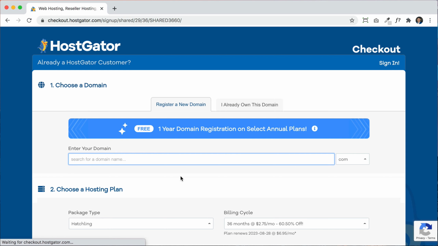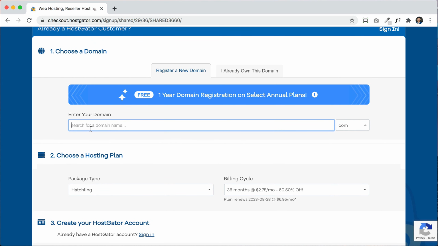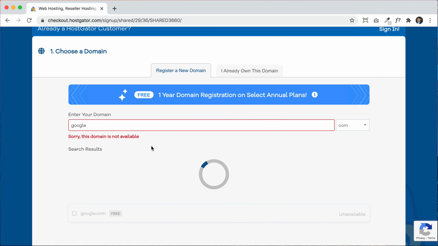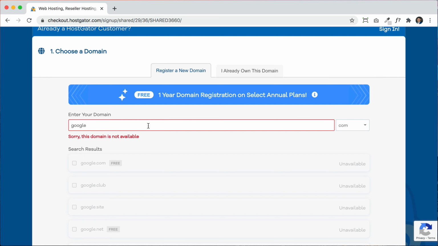On this page, we can pick the domain name, so the name of your website. You can type any name here. It's possible that you might pick a name that is already taken. For example, if I try google.com, it's going to say that that domain is not available anymore. So you can try a couple of times in case yours is not available.